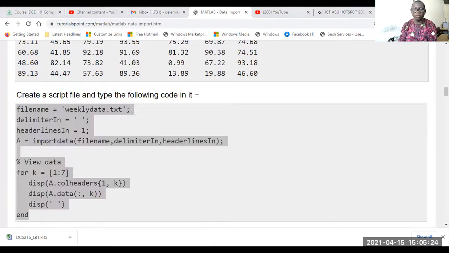So I have the Matlab open here. Let me clear my screen to be clear. You can see this is my command history. I can bring it out. So let me open another script file.